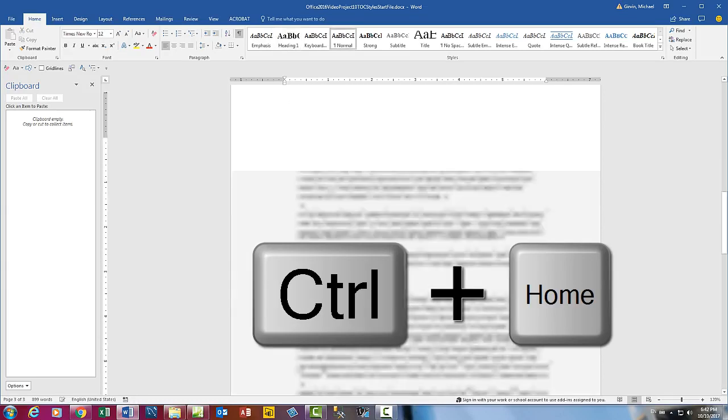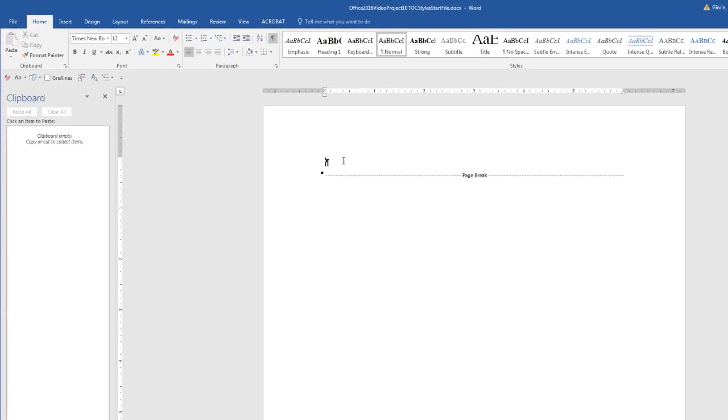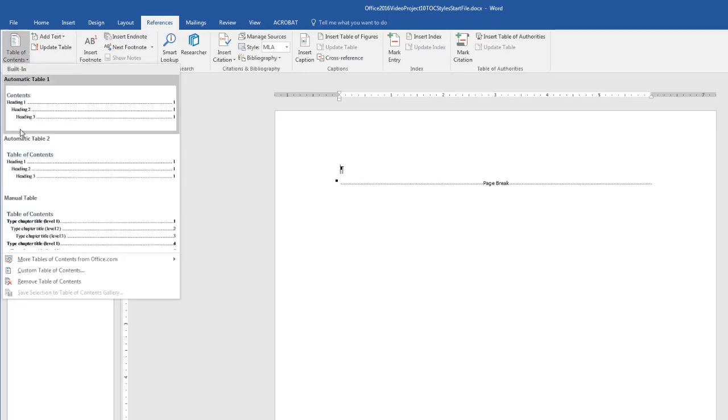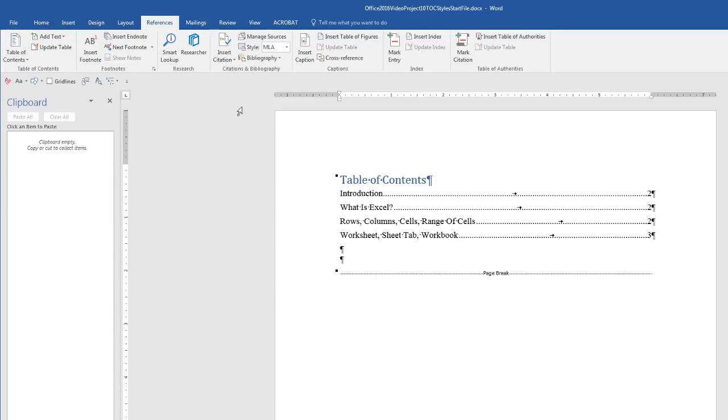Now, let's use Control Home. We are ready to insert our table of contents. I go up to References, over to Table of Contents, click the drop down. And now, because I have some heading style, when I click Table of Contents, boom, just like that, I have my table of contents. Now, this is totally dynamic, and you can see that it's grayed out. We learned about that earlier. That means there's something automatic happening behind the scenes.